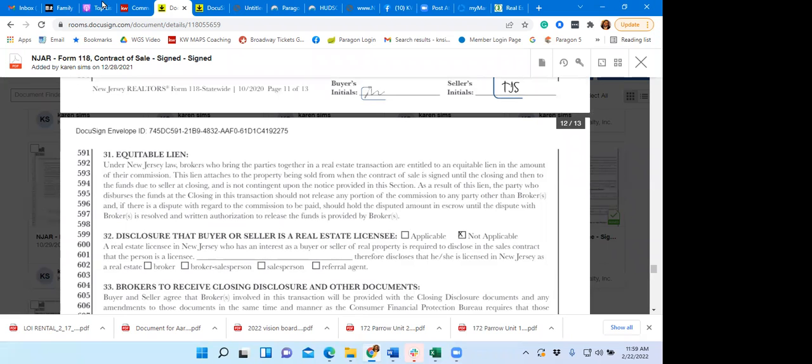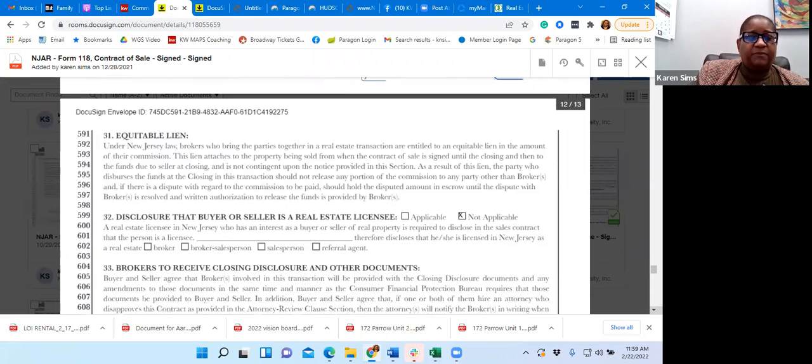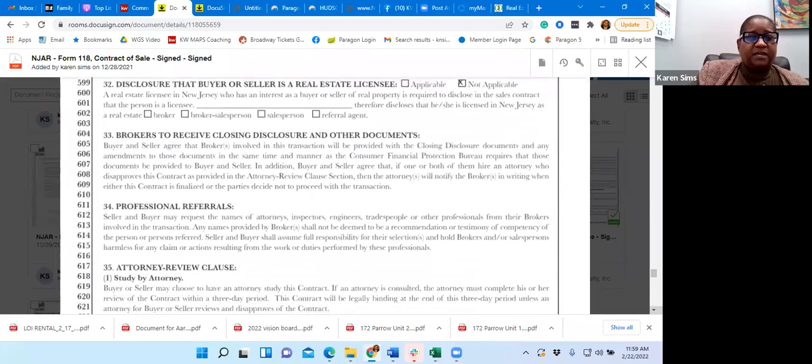Thanks. The other one is disclose that the buyer or seller is a licensed agent. If they are, it has to be disclosed, and that would be on the MLS. In this case, not applicable.